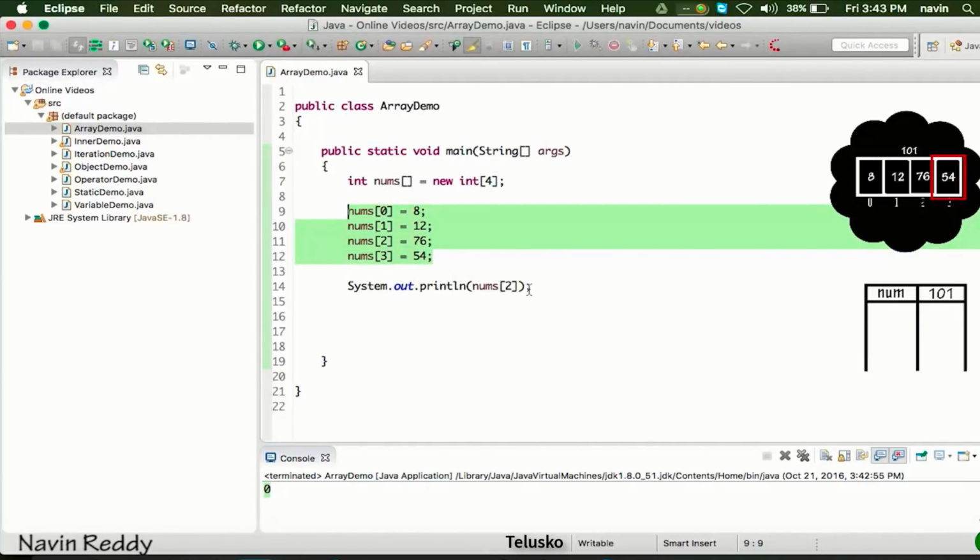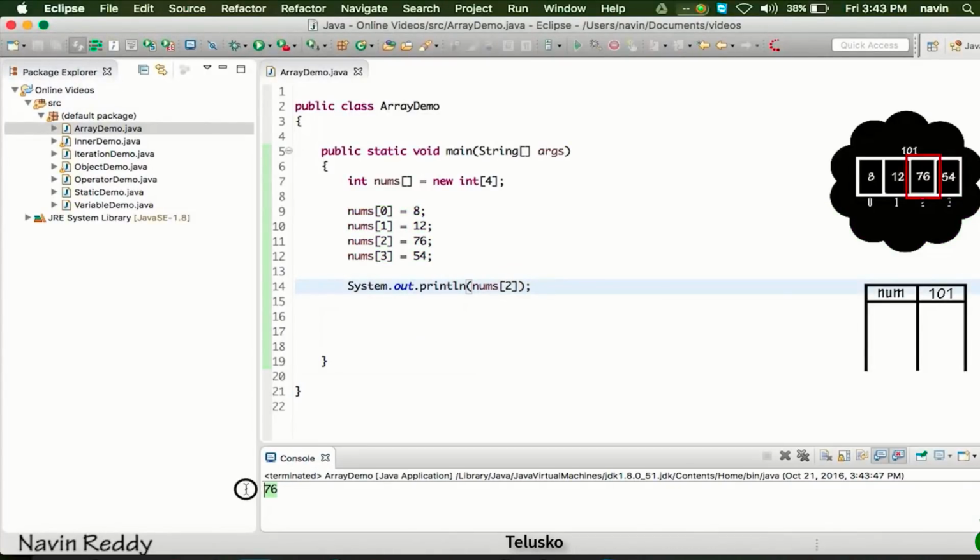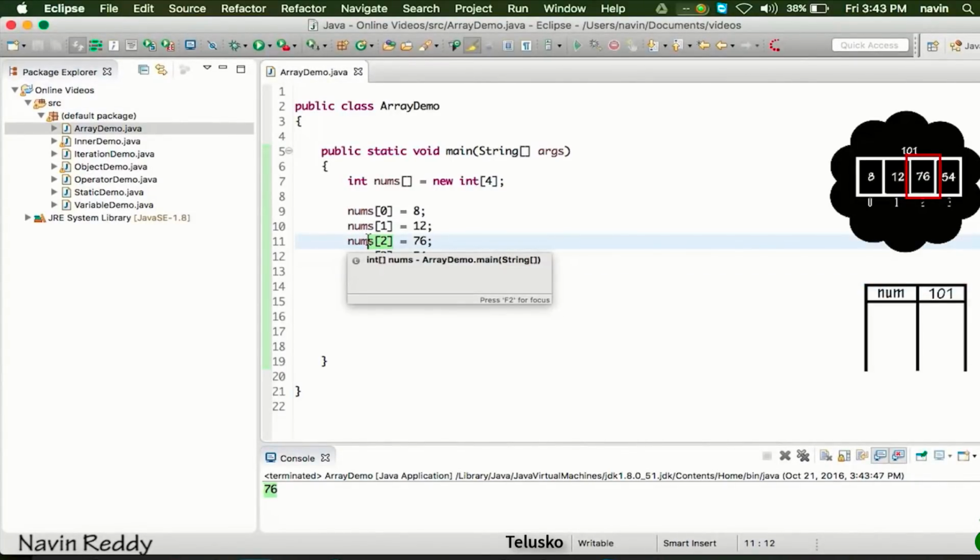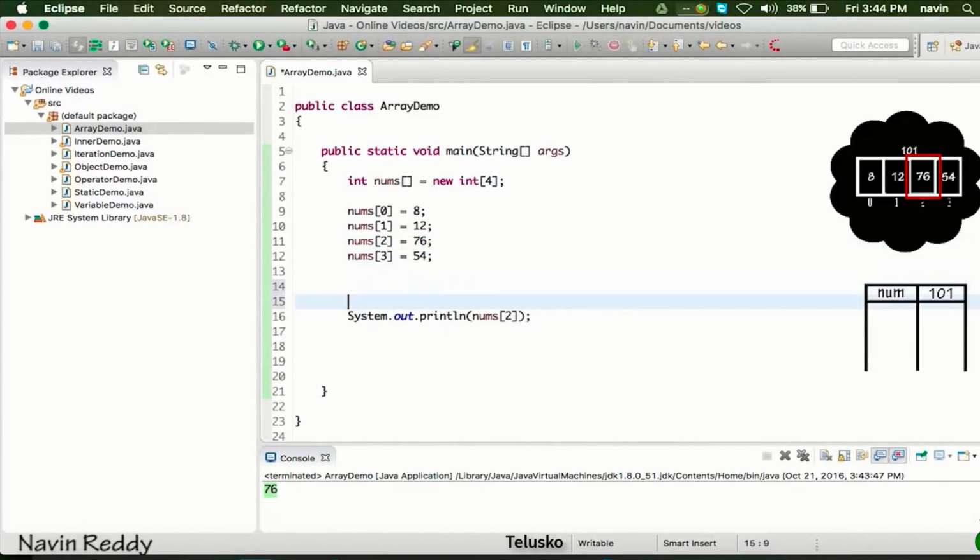So we have all these numbers and we are fetching only 2 here. So if I fetch 2, it will of course give you 76, right? Because we are fetching the value of the third element, which is nums of 2. So we got 76. Now we can also change the value, right? Once you define it, we can also change it.